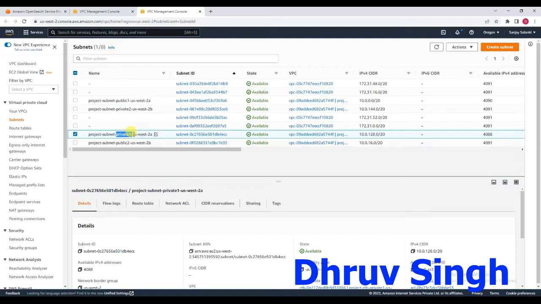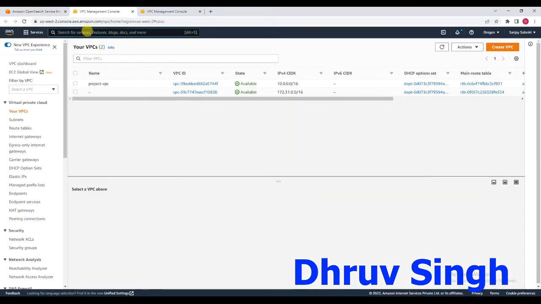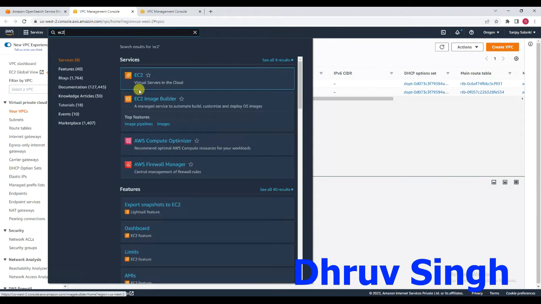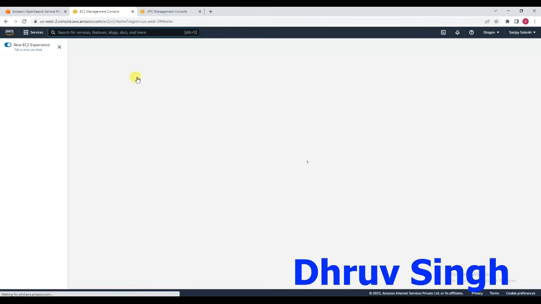So if you want to be able to access this Kibana dashboard, you have to set up a proxy server inside the public subnet on the same VPC. So let's create one EC2 instance, and on that EC2 instance we will set up the proxy. So go to EC2. Here we create one T2 micro Linux EC2 instance.